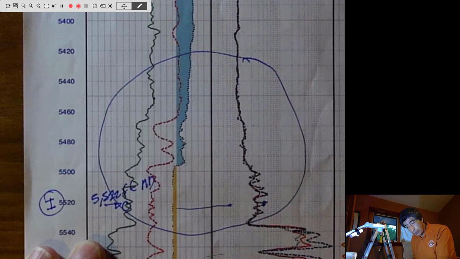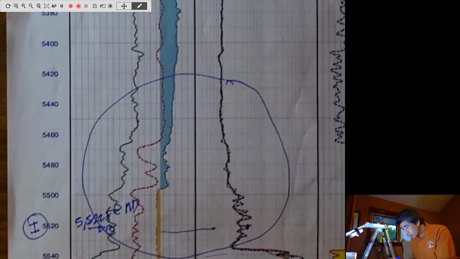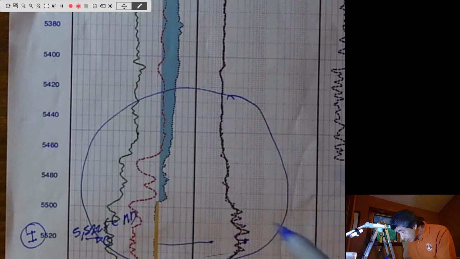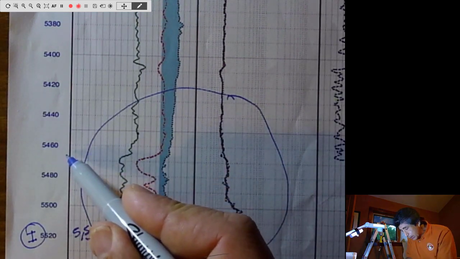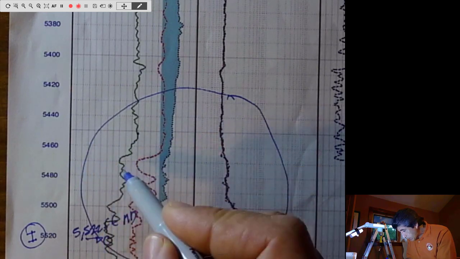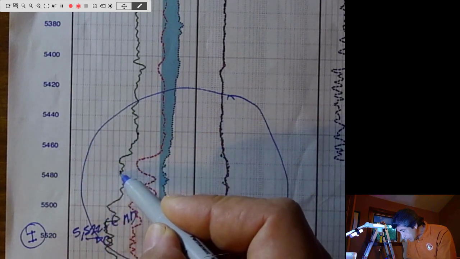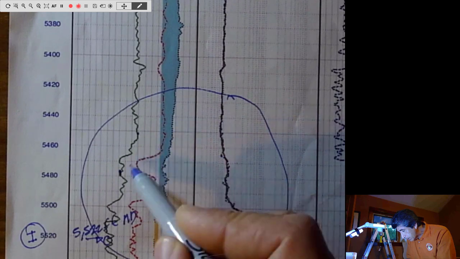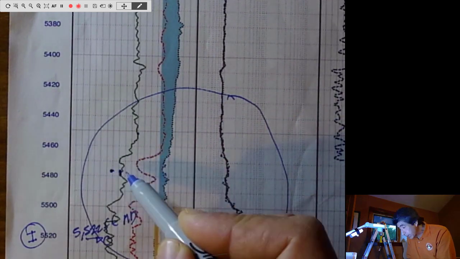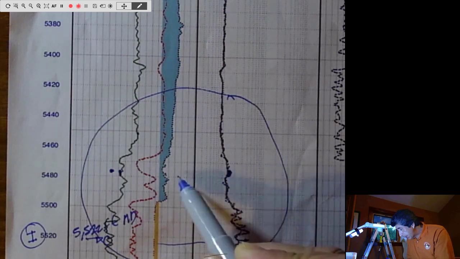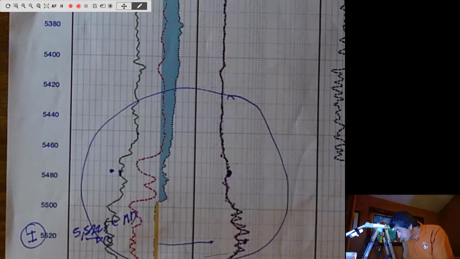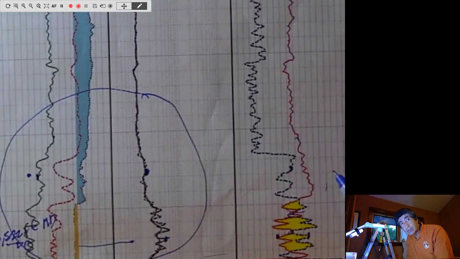Now we're going to look at sandstone number 2, which is at 5,478. And that's this local minimum right here for 478. This local minimum right here, if you go across, it will be this value of resistivity, and if you go across the neutron and density logs, we will have this value of neutron and density logs.